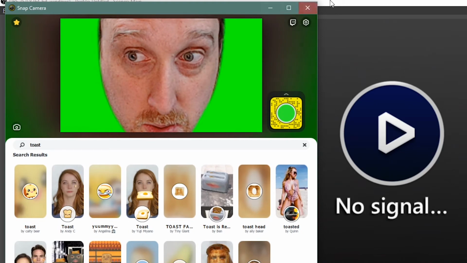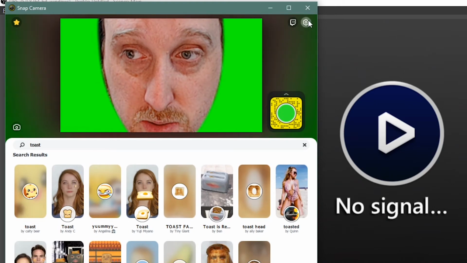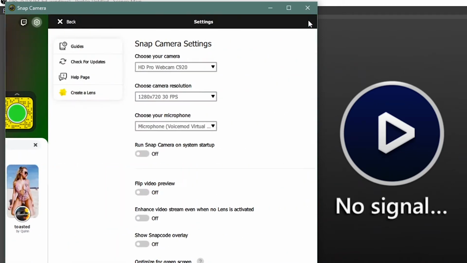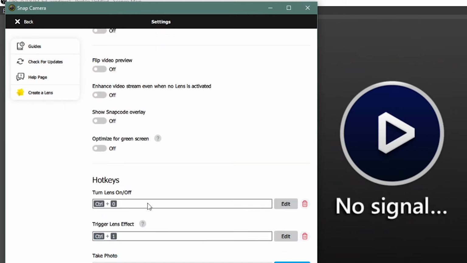Are you uncomfortable yet? Because I am. I did forget to show how you create the hotkey. So you basically just go up to here in the settings, come down below and turn the hotkey for the lens on and off. And this will enable and disable the filter at your leisure.